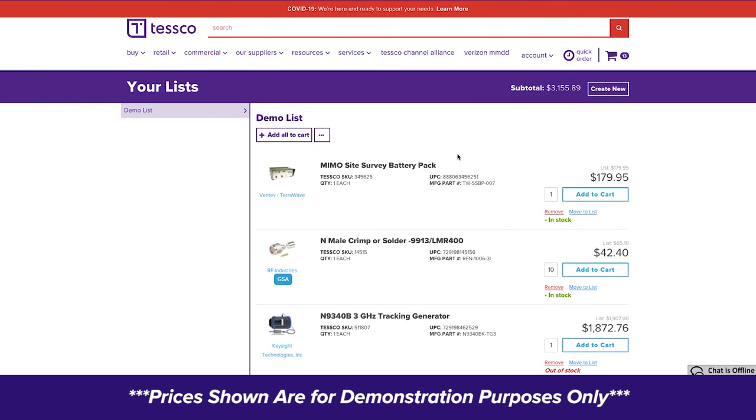And that completes our demo for today in regards to the overall site experience, the cart, creating a quote from the cart, as well as the wish list functionality.